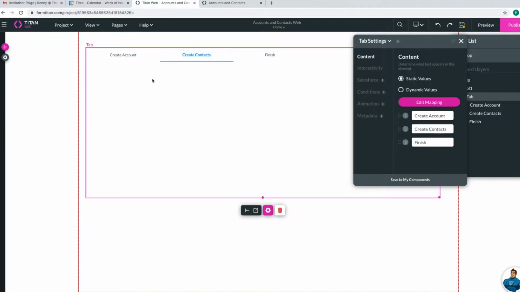On this next page is where we're going to have a button that opens up a modal, and that will allow us to create multiple contacts. And then once they close out of the modal, we'll have a table that shows them all the contacts they've created for this account. And it will also allow them to edit those fields.